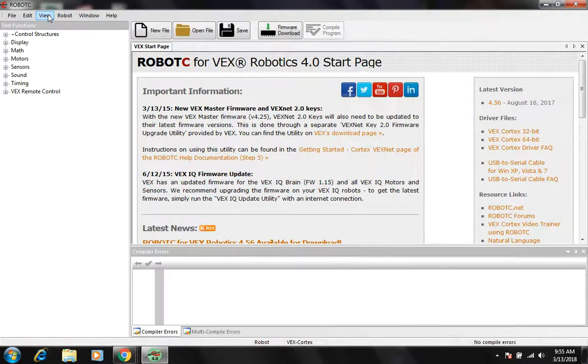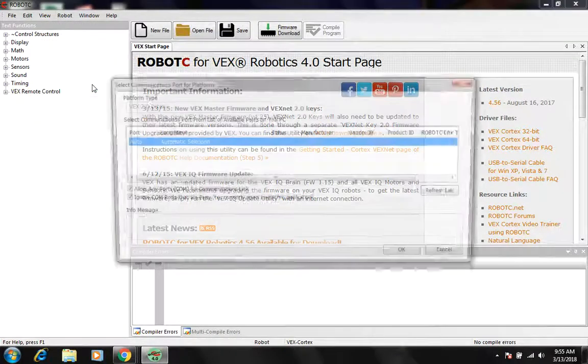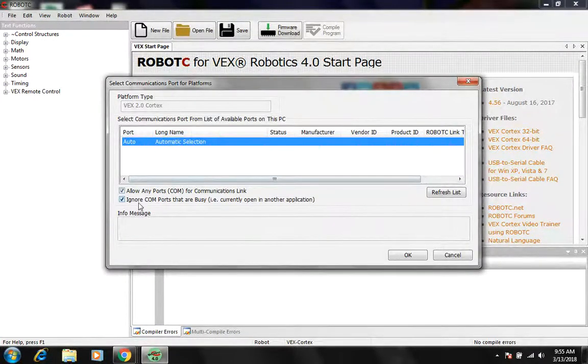Next, we're going to go to View. In View, we're going to go down to Select Communication Port, about halfway down. You click that. And we want to make sure we have these two checkboxes selected. We want to allow any COM ports, and we want to ignore the busy ones. So both of these checked, and then you can click Apply or OK.